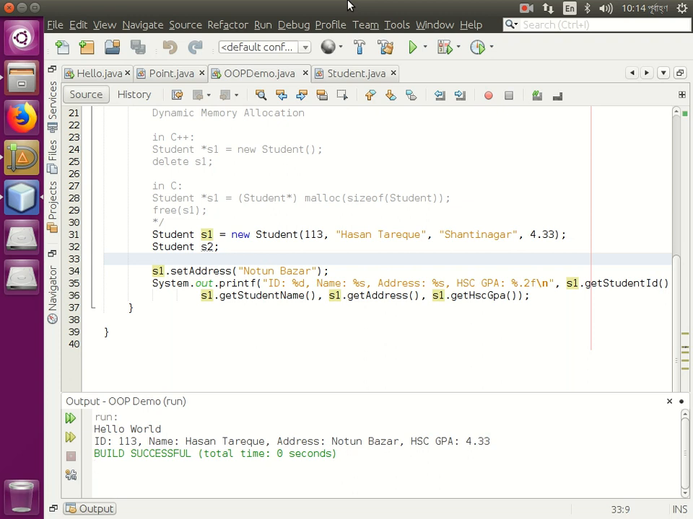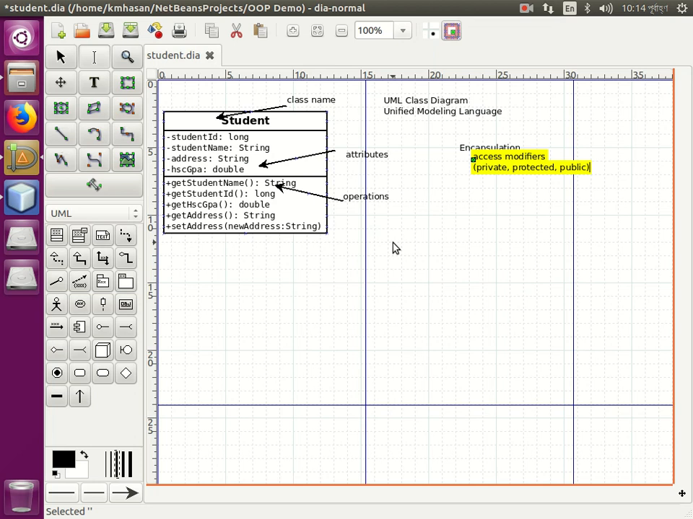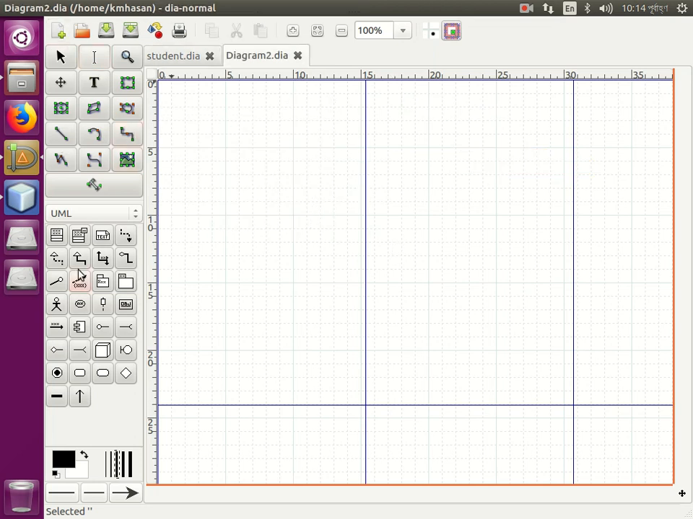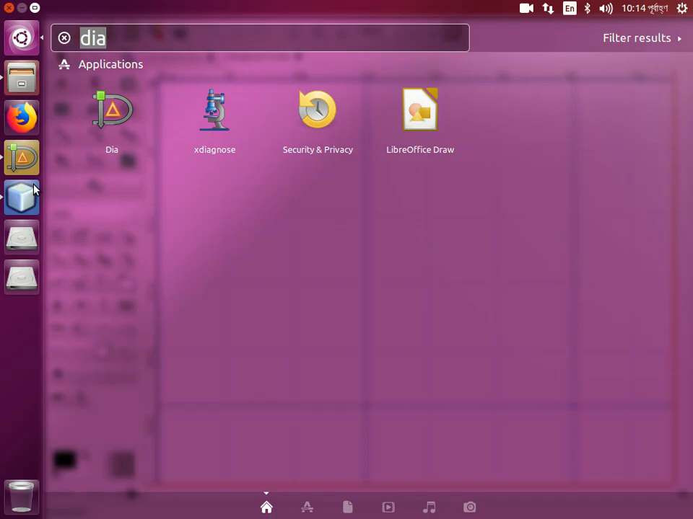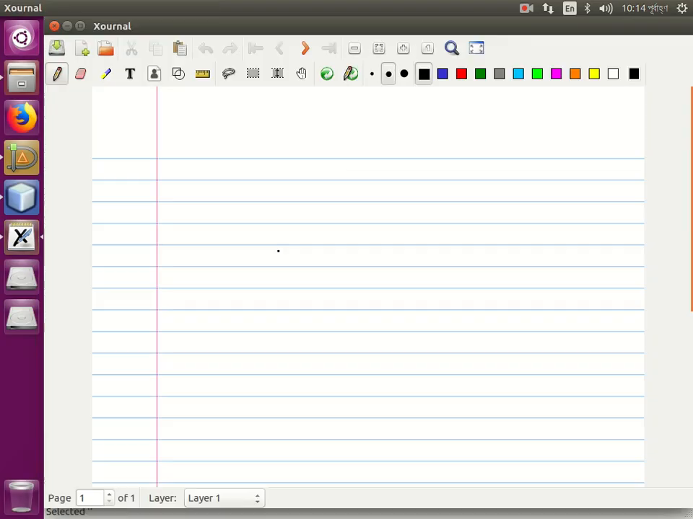And in today's class, let me come up with a new problem, and I will show you another thing. So this is for the OOP demo. I will keep it in the same place. What I want to do is to start a new diagram right over here, and just to give you an example of what we will be doing, let us bring in this journal. It's easy to write there.